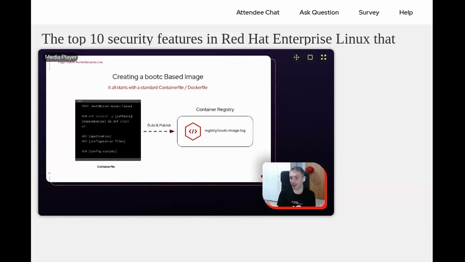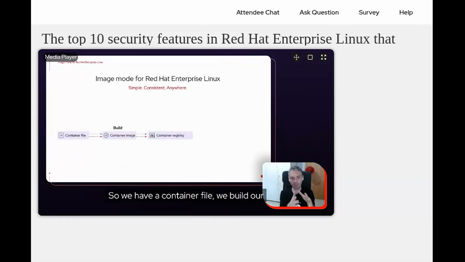And this is where we are. So we are not doing any magic up to now. So we have a container file, we build our container image, we push our container image to the registry, and we are quite good to go. But it's time now to start introducing something different. That is how image mode works in RHEL.